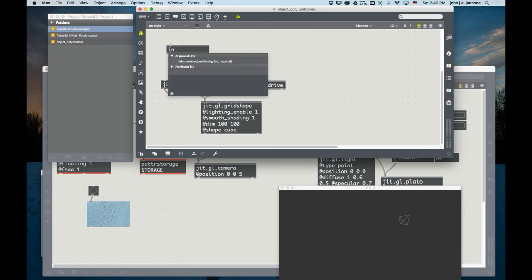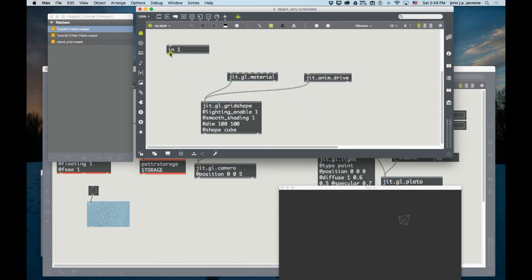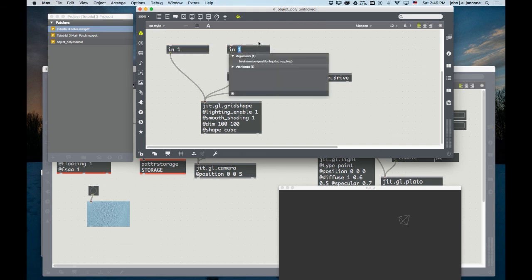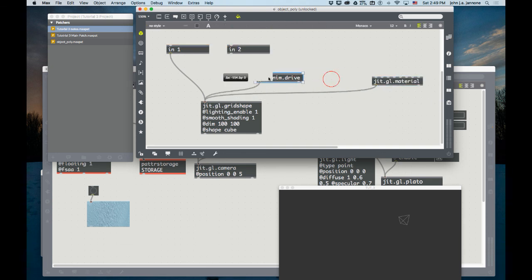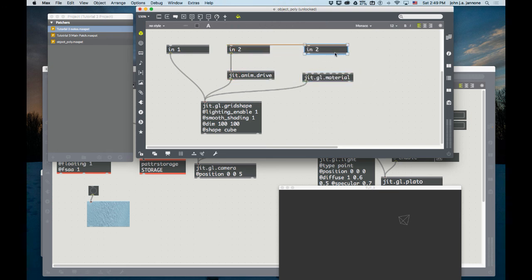We're going to create 3 inlets to the object. One, we're going to connect directly to the object itself. Another one, in 2, we're going to connect to our anim drive. And a third, in 3, will connect to our material. So this is the patch that's going to become our poly tilde. It's going to become the thing that we can then make as many copies of as we want.